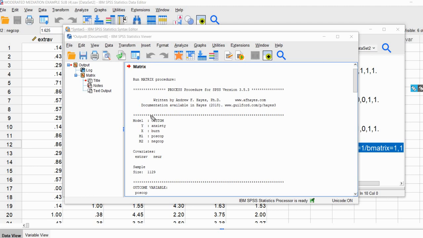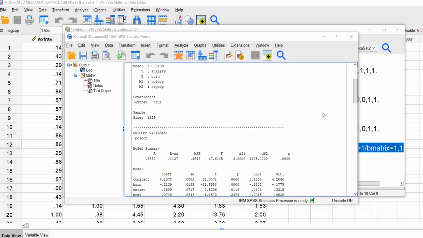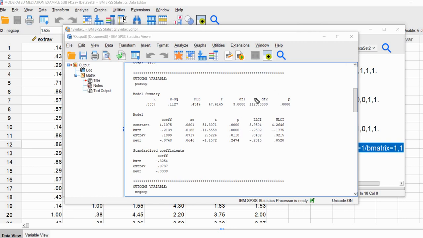and now looking at our output, you'll see that here we still have custom right here. There's anxiety, burnout, positive coping, and negative coping. That is reflected right here, but now it says covariates. There's extroversion and neuroticism that are given there. So now when I scroll down, you'll see that we have the first regression model is positive coping, where positive coping is regressed onto burnout as well as the two covariates. So there's extroversion and neuroticism there.